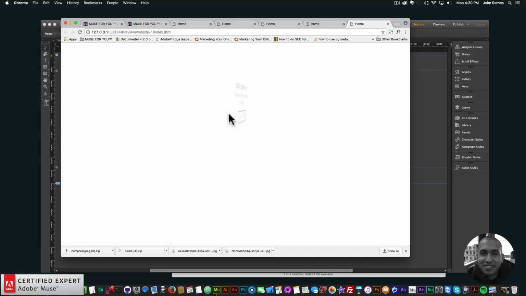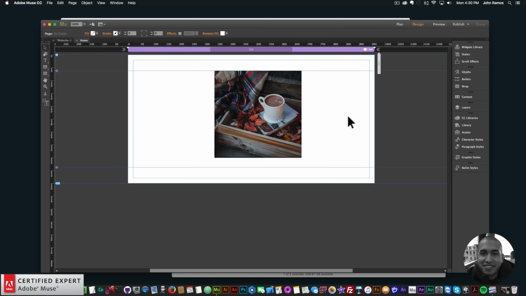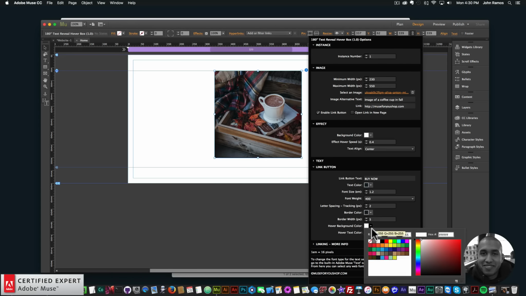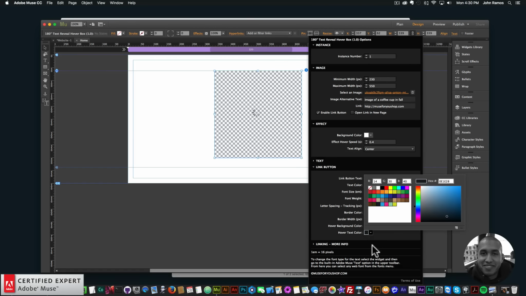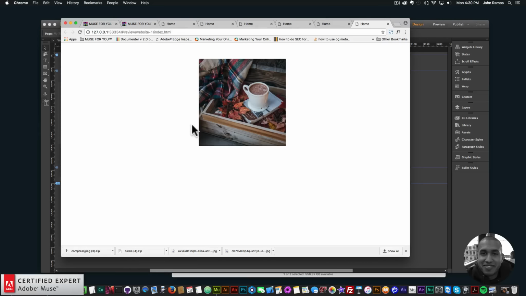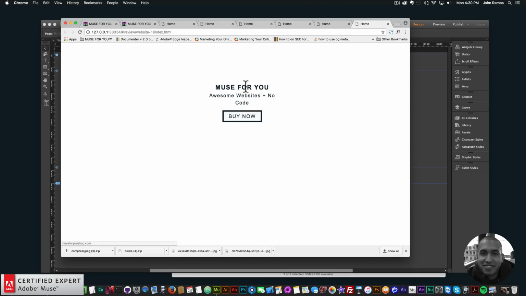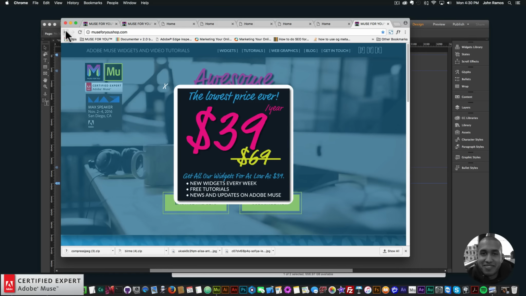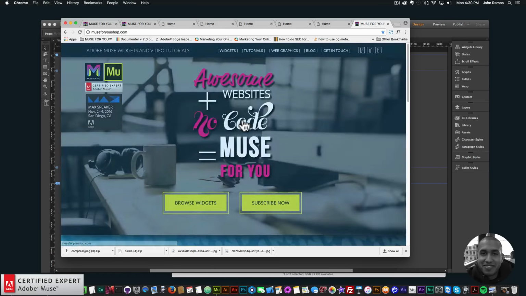Then when I hover over, actually nothing changes. So here, what I want to do, I think I have to reverse these. The hover background color, I want it to be dark blue, and the hover text color, I want it to be white. So that when I hover, those colors are inverted, just like that. Perfect. So when I click, it takes me to museforyoushop.com because that was the link that I linked it to.